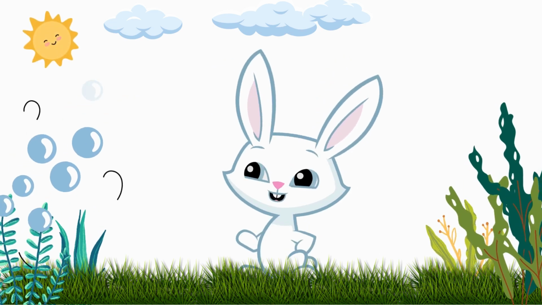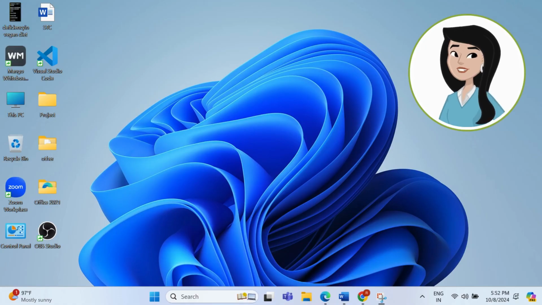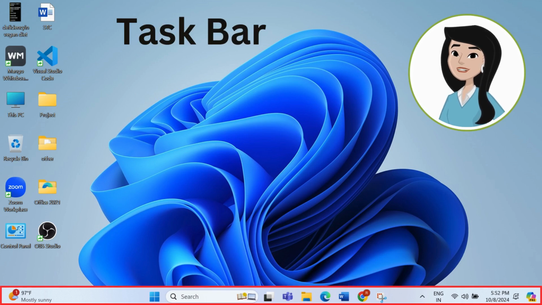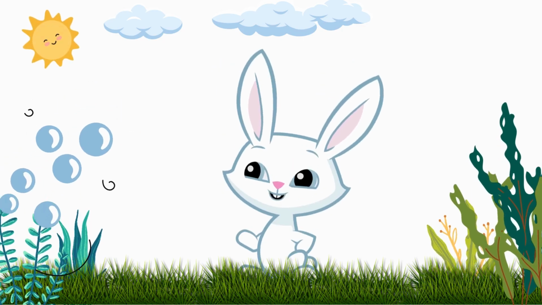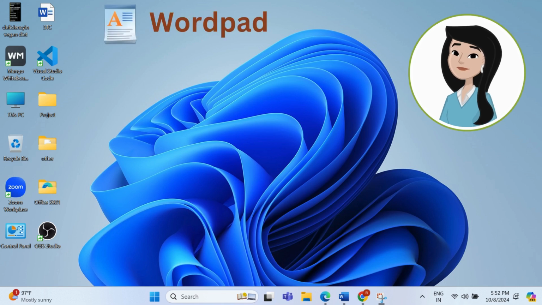And what is that thin bar at the bottom? This thin bar is called taskbar. You can find programs and tools of computer system over there. I want to open something. What can I try? Let us open WordPad, a program to start writing with computer system.